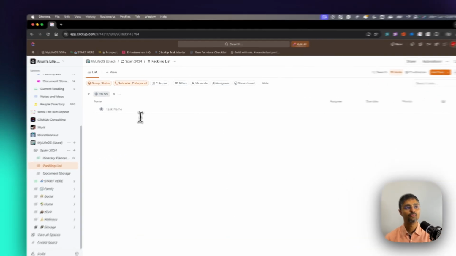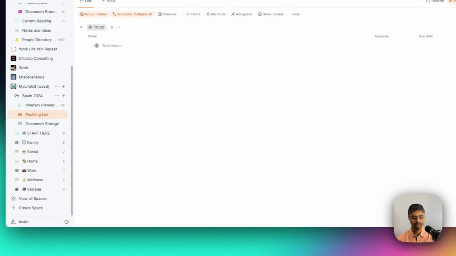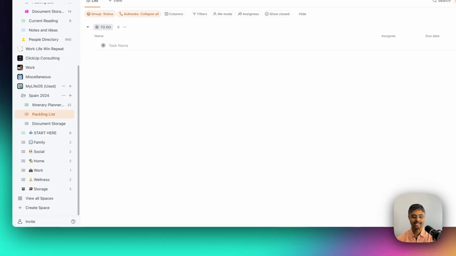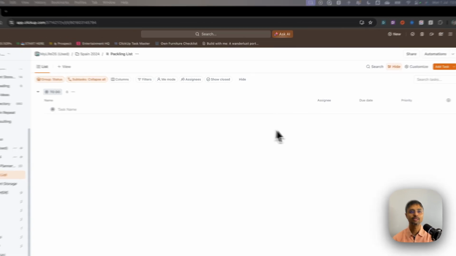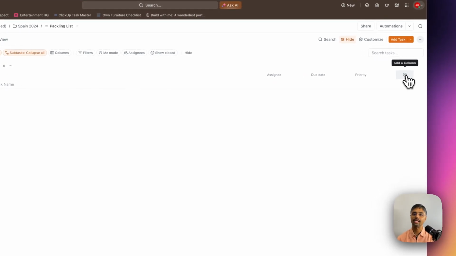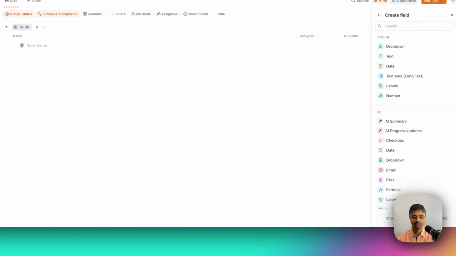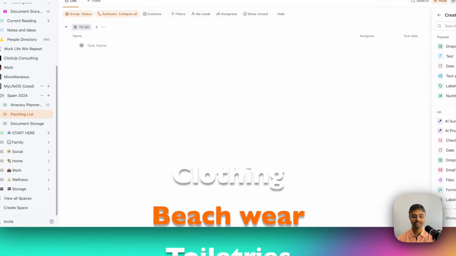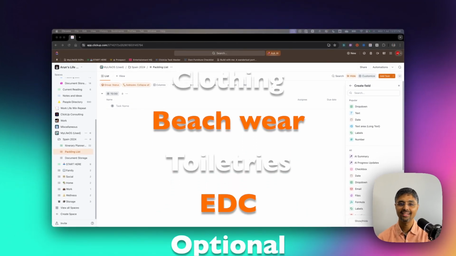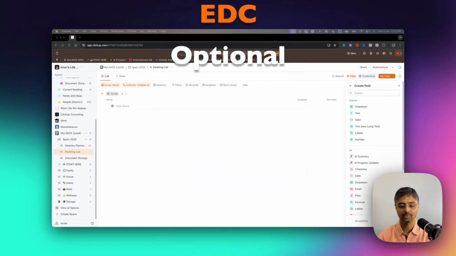So when we design the packing list, let's think about what are some of the fields that we would be needing to make sense of the data. This, in my opinion, is a relatively simple way to go about. There are only 2 things that I would bring in. One is what are the types of items these are. And by types, I mean things like whether it is an article of clothing, whether it is beachwear, toiletries, EDC items, optional items that you can, if space allows, carry with you.